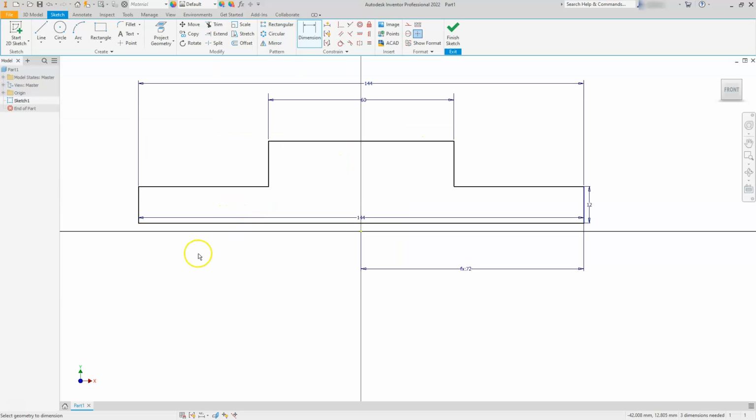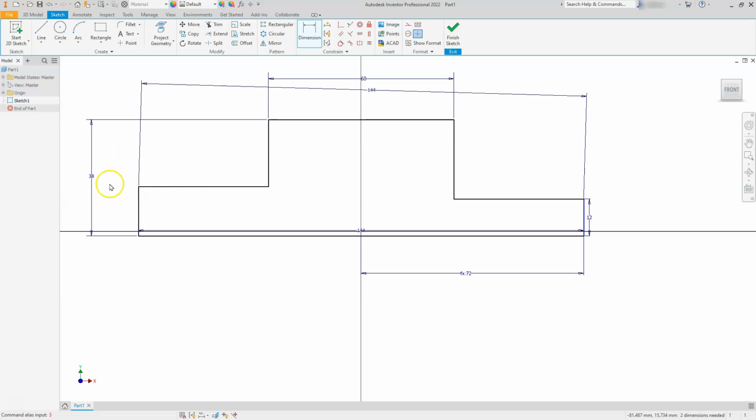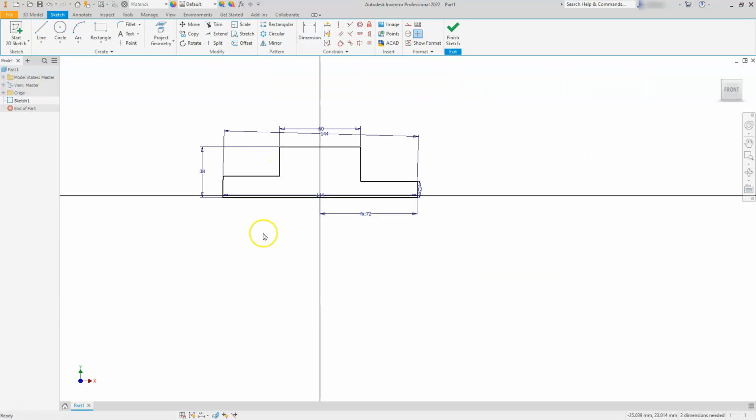Alright, so now I need a couple of more dimensions. I'm going to need a dimension that's telling from this distance of this line to how tall this is. So I'm going to add a dimension from here to here, and this is going to be 38. Now I'll refer back to the drawing here in a little bit just to show you what that is.